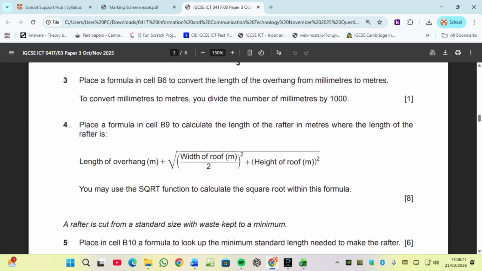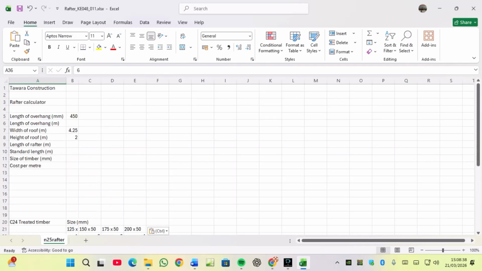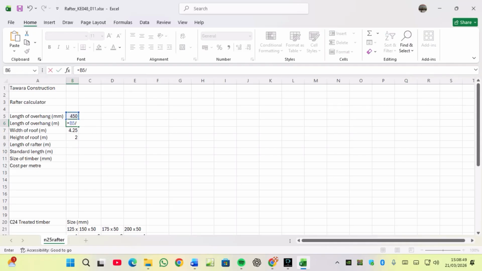Place a formula in cell B6 to convert the length of the overhang from millimeters to meters. Overhang. So when I come here, B6 is here. The length of the overhang, which is in millimeters here, should be converted into meters. So you simply take this and divide by 1000. If you do that, you have converted it into meters, divided by 1000.